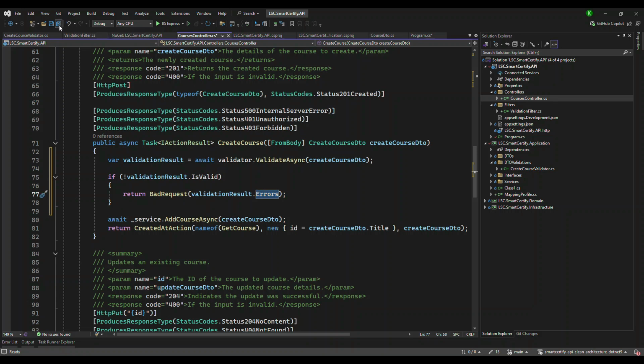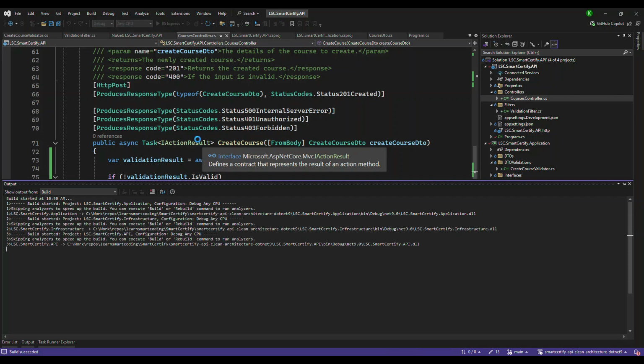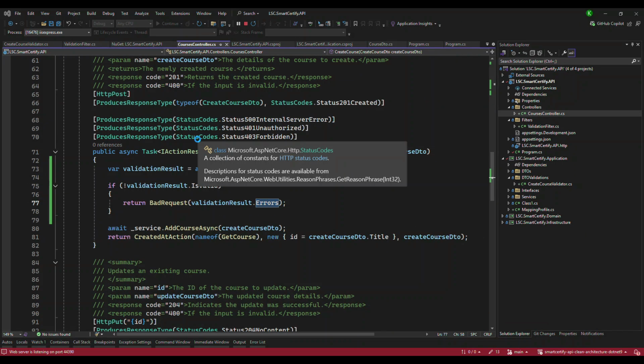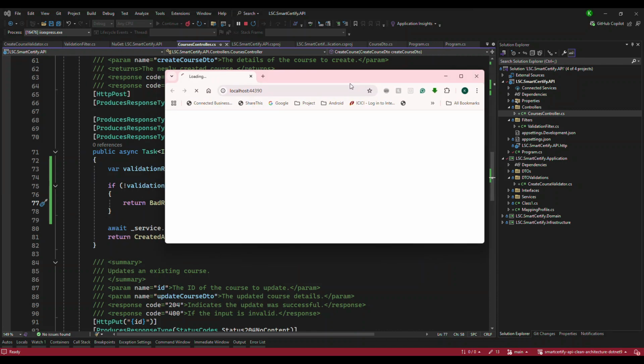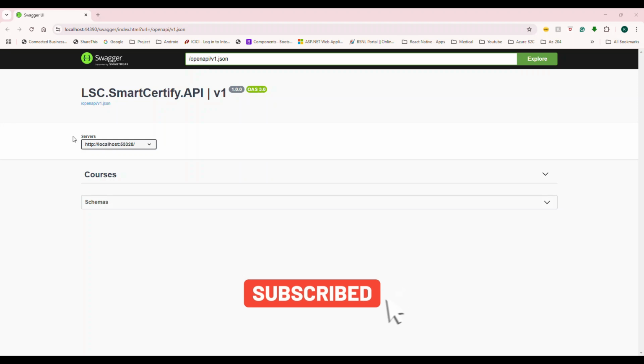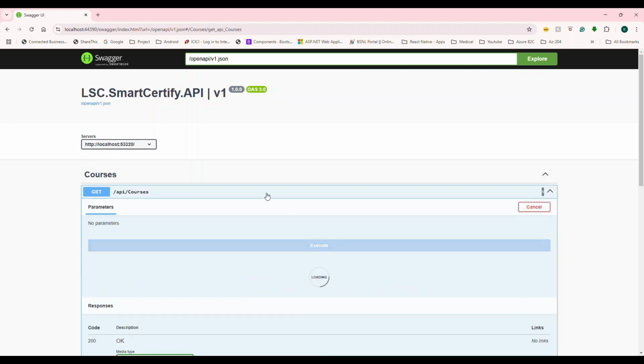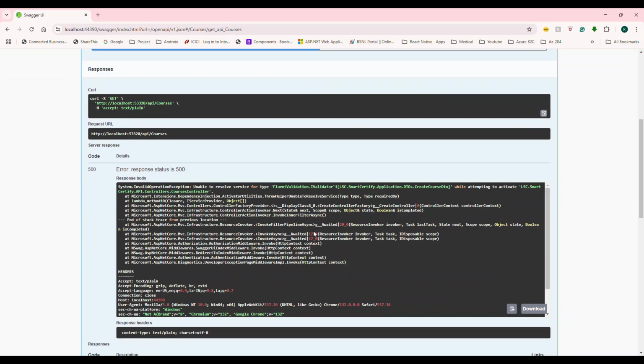Okay, so I'm going to save this and run this. If something breaks or something doesn't work, it's okay, I will show you how to fix it. So let me bring up this, right click, Swagger. Let's open this up, let's bring what we have in the database. Okay, so it is giving us some error, it's not able to resolve something, correct?